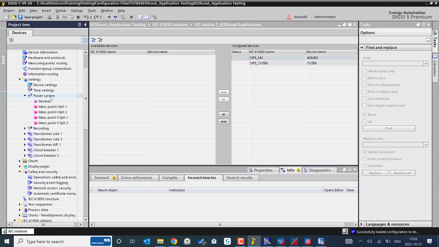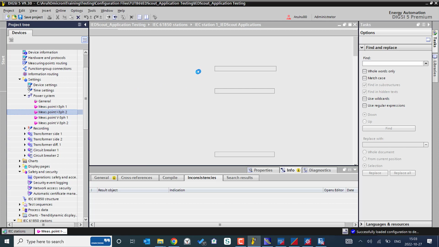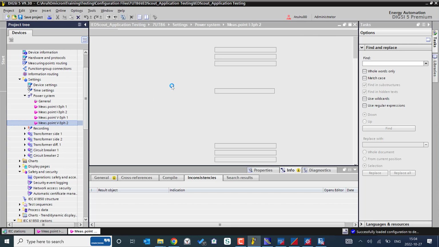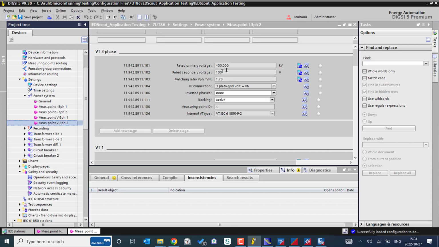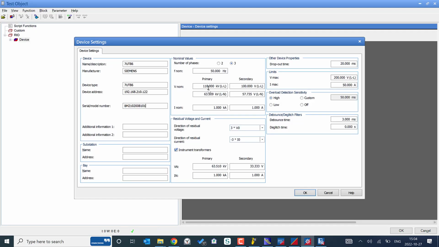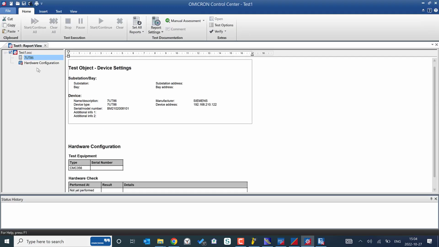So there you can see this is the measurement point which has been used for subscribing to the sample value. And we can get the CT and VT ratio here. So the CT ratio is 1000/1, which is based on the 9-2 sample value protocol. For the VT ratio, we have 400 kV by 100 volt. So these are the settings which I can provide here: 400 kV and 100 volt in the secondary, and 1000 by 1 in the CT ratio, from primary to nominal voltage and current.